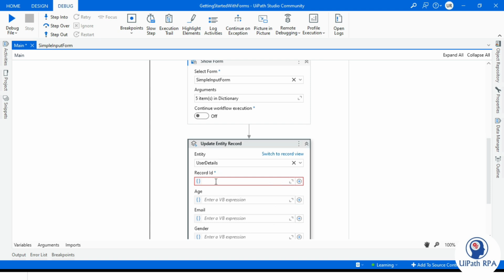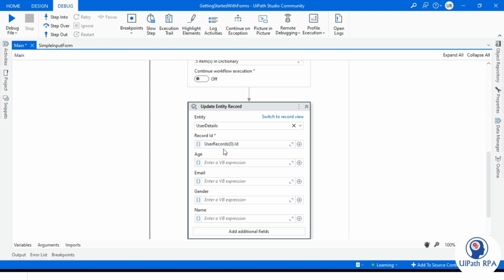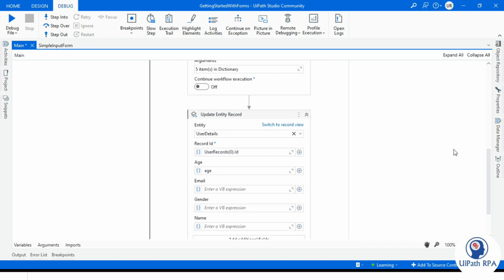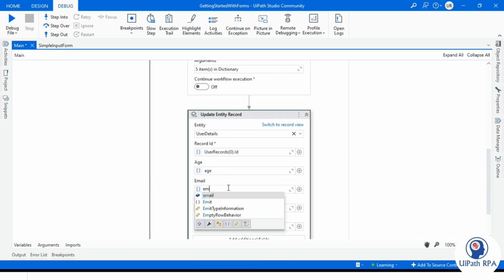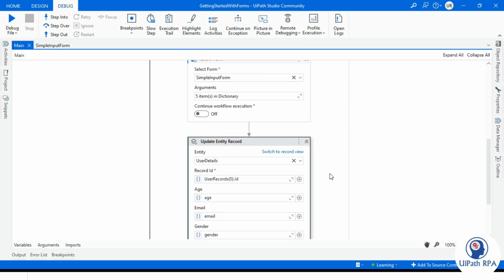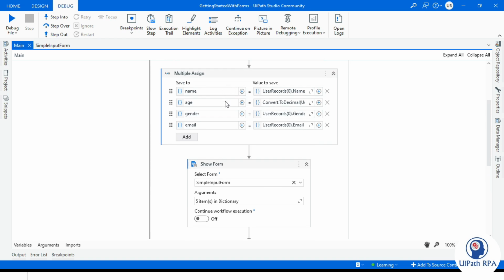So I will write here userRecords(0).Id, which will give us the record ID, that is a GUID. In the age, I will pass the variable which is coming from here. I will show you. First, let's update those variables. Email. For gender, we'll say gender. Name, we'll say name. Now currently we do not have the modified data here, only whatever values we are getting from the data service assigned to them.